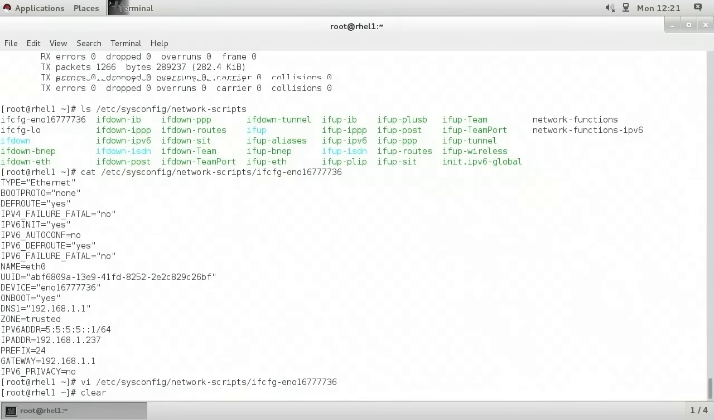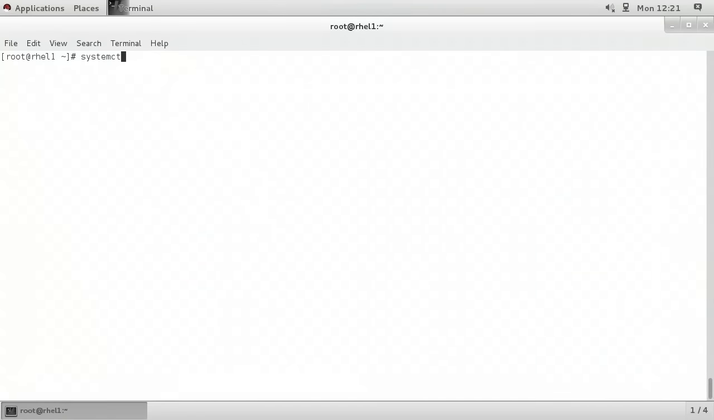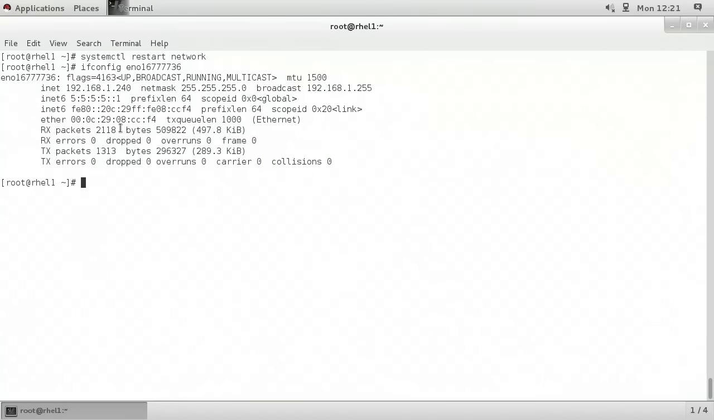But now what I need to do is type systemctl restart network. This will put the changes into effect, and I can verify that by typing ifconfig followed by that interface name. We can see the IP address has been changed to reflect our configuration.